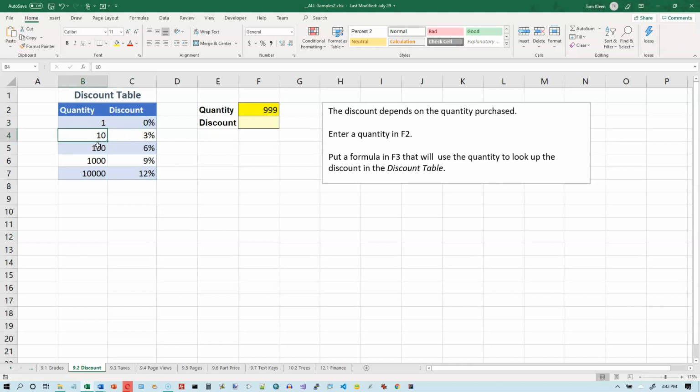Anything from 10 up to, but not including 100, will be 3. From 100 up to 999 will be 6, and so on. So the way that the lookup function works is the values in column 1 of the table must be in ascending order, which they are. And if it finds, let's say I had the number 100 over here instead of 999, if it finds the number exactly in column 1 of the table, then we're good. It just takes the number to the right and returns it, so we get 6% if we looked up the number 100 in this table.